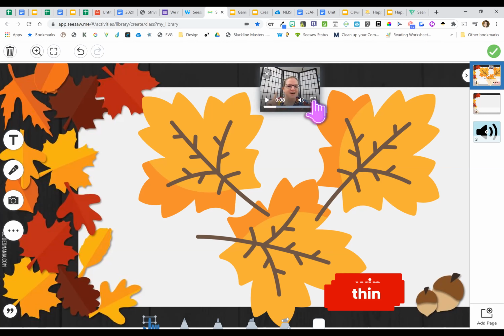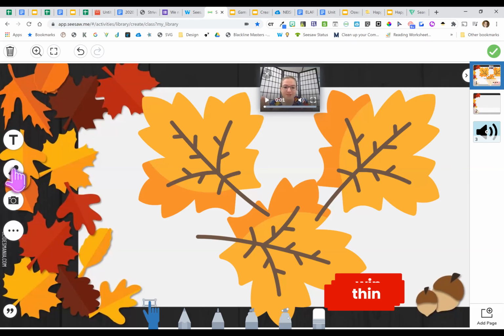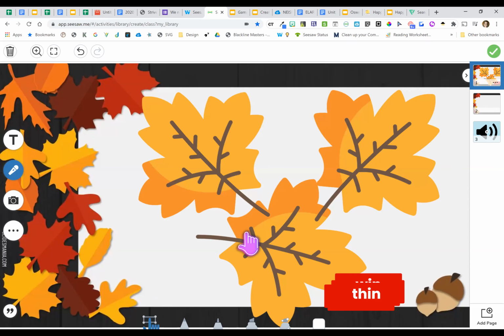Now, if they double click on it, the video will get really, really big. So it doesn't matter how small you put the video, they can double click on it and see what you're doing. The other way to kind of give them instructions on the page, I'm just going to delete all of these. Delete, delete, delete. Is you can press the microphone and just record the instructions right on the page.